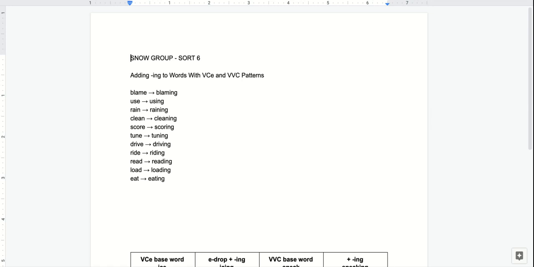So when we have the VCE, we're going to be following the spelling rule that we drop the silent E before we add ING. And when we have two vowels followed by a consonant, we don't need to do that because there is no silent E to drop. So we just add ING.